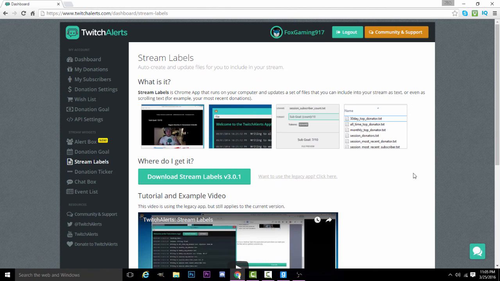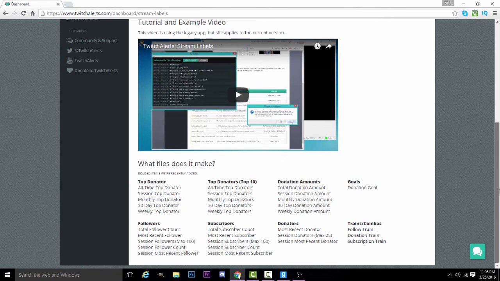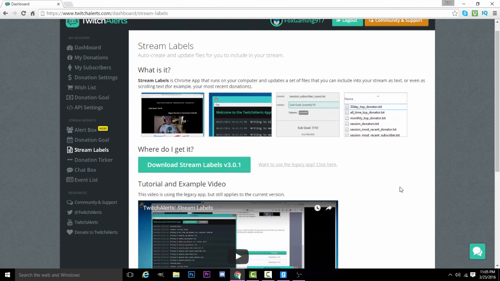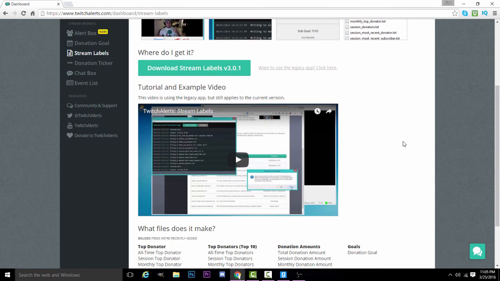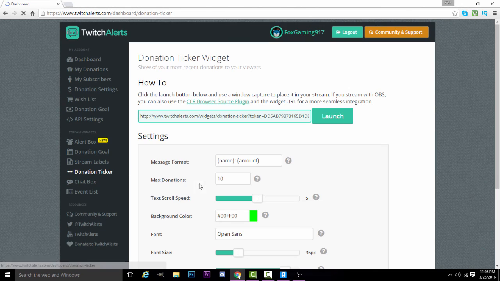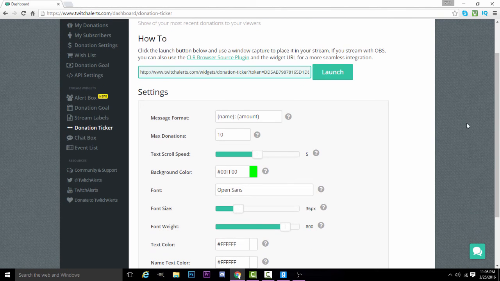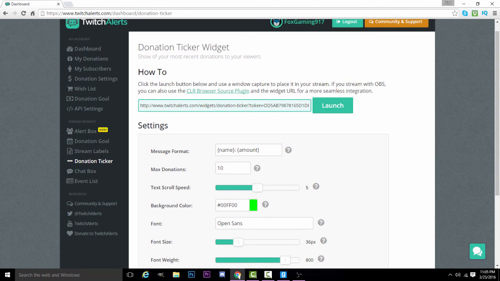Stream Labels, you shouldn't really need that if you don't want to. For top donators, etc., you're going to have to go in and make a file and download it. Like I said, very, very self-explanatory. An example video is right here. Donation ticker. Well, basically, it's going to tick, and it's going to say, well, if you have a follower, if you want to do a follower train, then, well, you know. So it'll also show the most recent donations to your viewers.